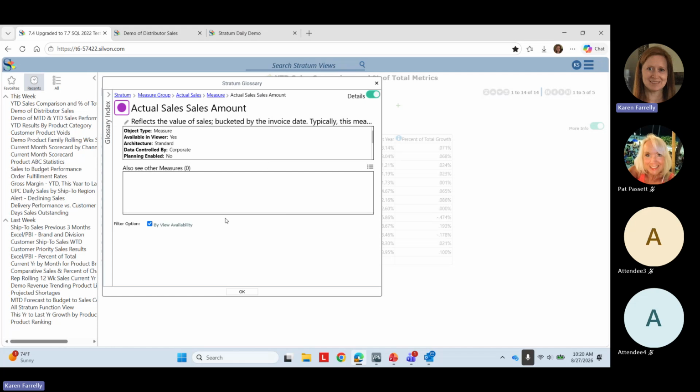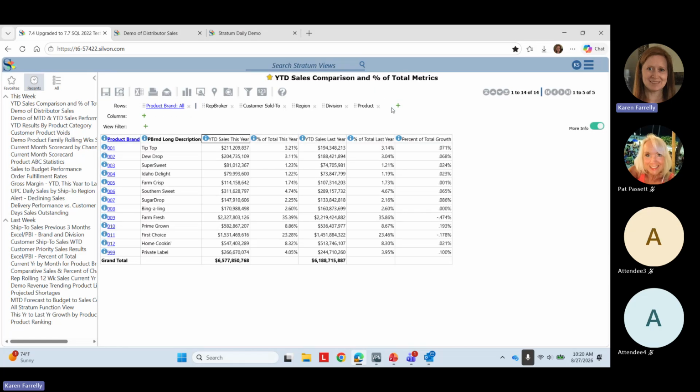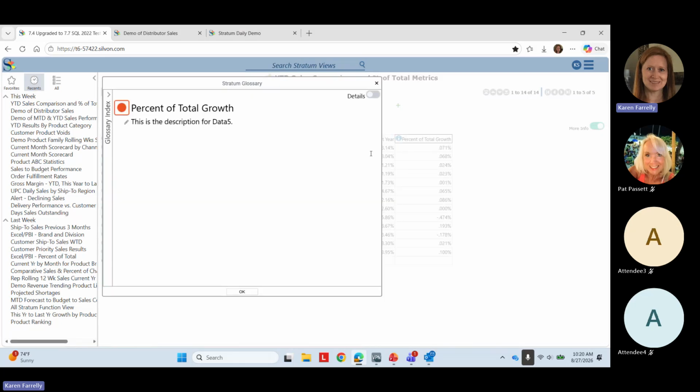I don't have other ones being used in the view. The rest are calculations, all based on actual sales amount. And then speaking of definitions for custom calculations, I've got a couple columns in here, three, that are calculations that I'd set up using my Stratum Viewer functions. I did not assign a specific definition to them, which I should do.